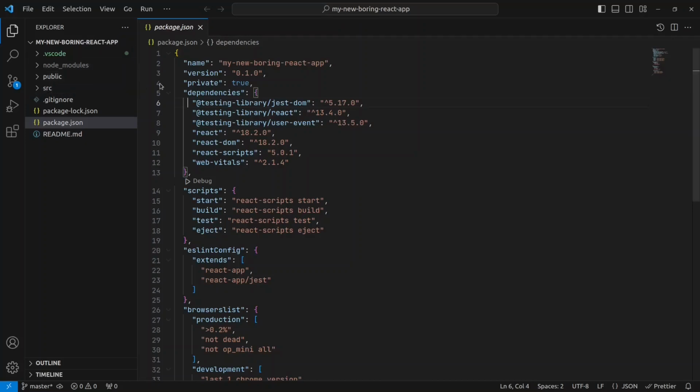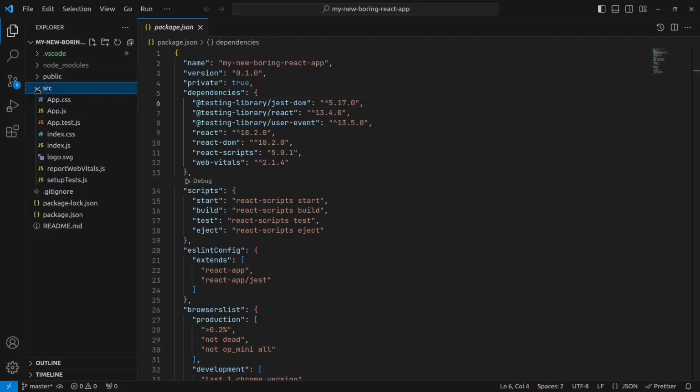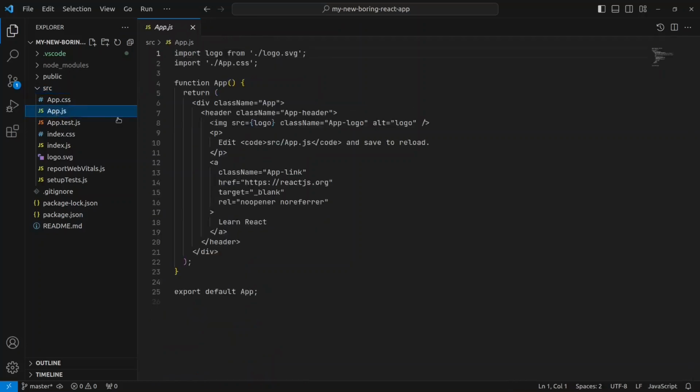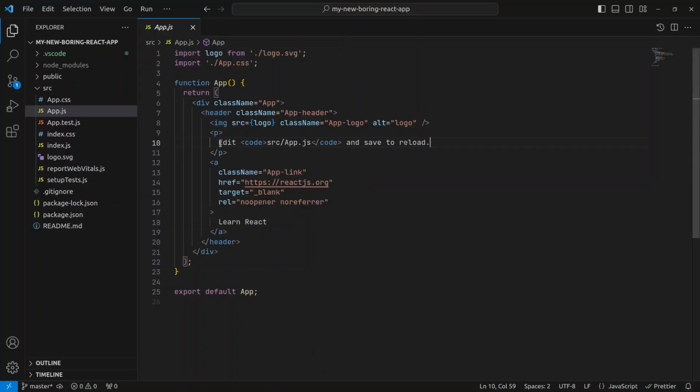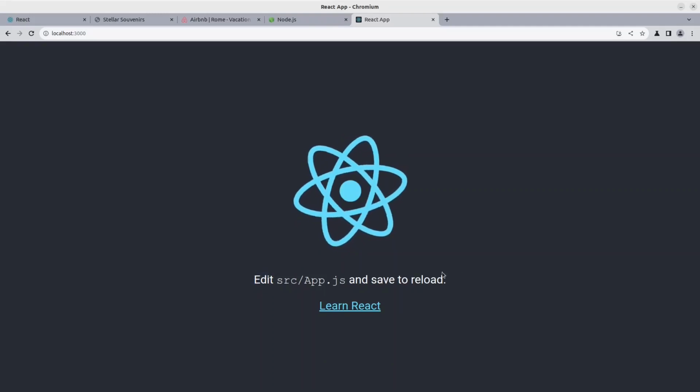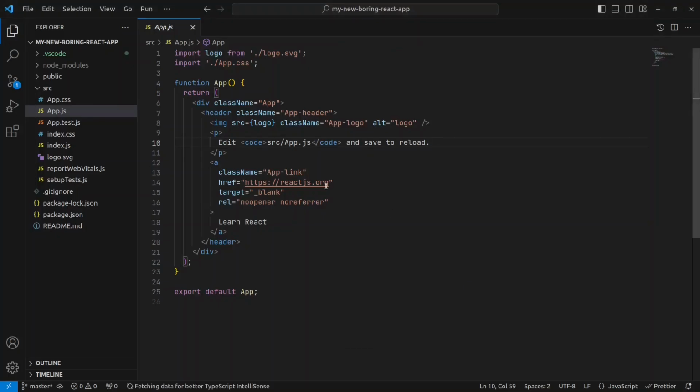What you need to focus on is if we come to the source folder, and then if we take a look at this app.js, this is where the body, the main component of our React application is defined. You can see here it starts with an image, which we just see here, and then it's a text that says edit the source and save to reload. Again, this is the text we see here. And then there's a learn to learn more React.